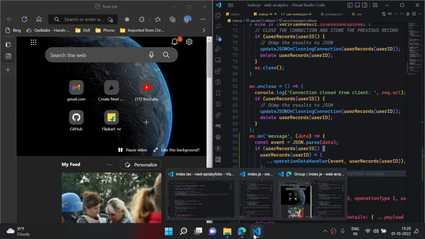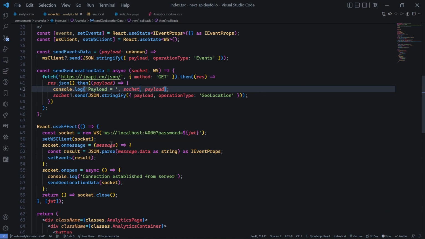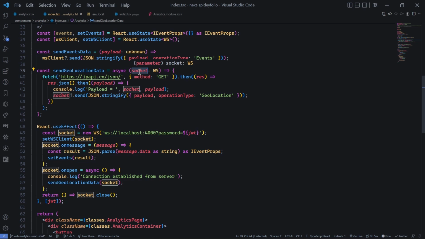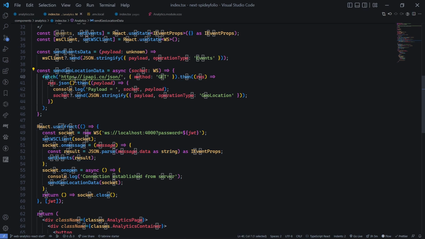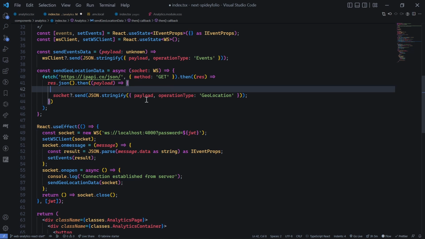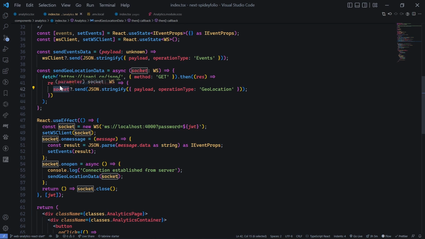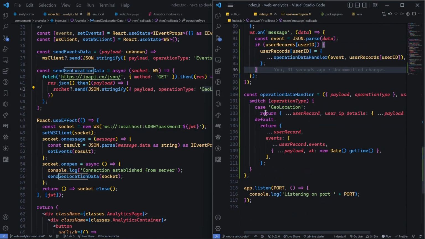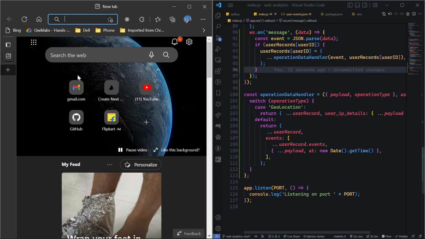And let me quickly see the front end. Let me explain a little bit to you. Again, since we already have the socket, we will just pass the same variable. So we will fetch the asynchronous data from IP API.json, and I think we don't need to console log it. And if the socket exists, which is definitely going to exist, then send the geolocation, and then this geolocation operation would be handled here. So user record and everything will happen here. Okay, so let's quickly go to our browser and test this out.